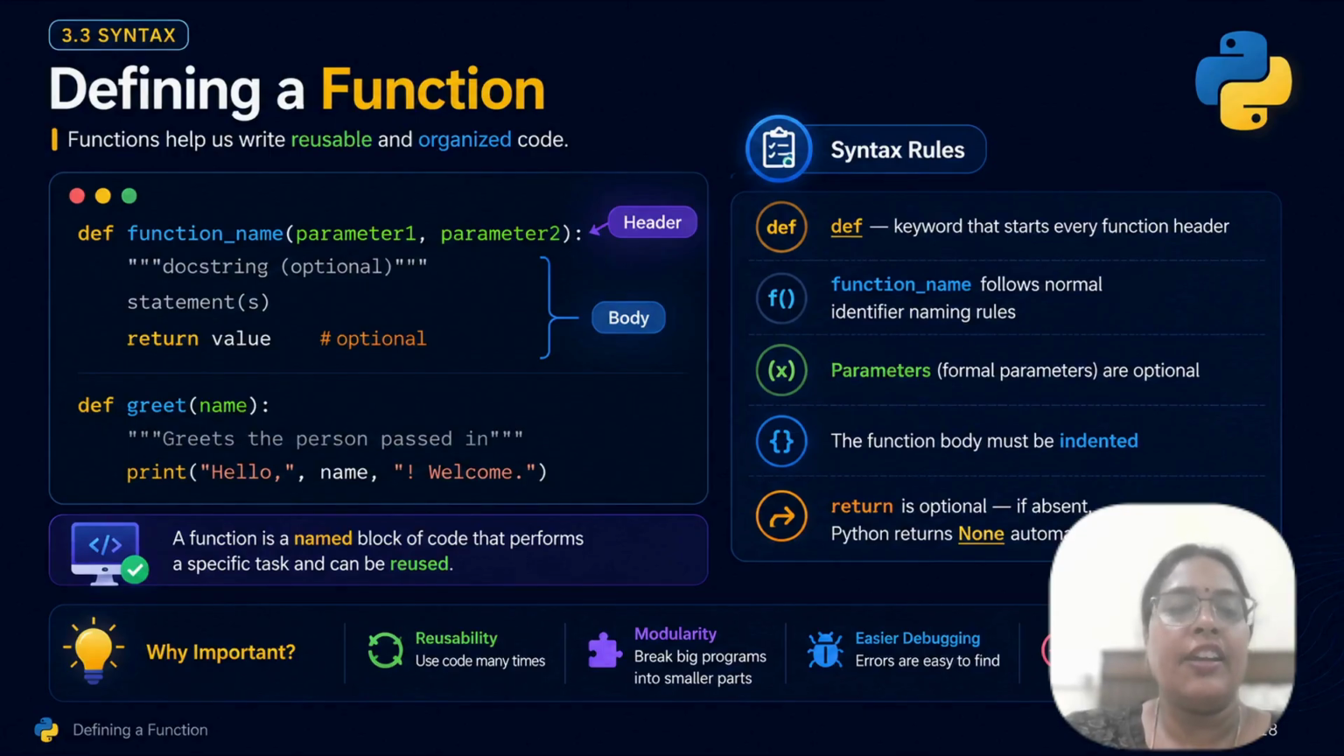Now, if I write def greet(name), I just want to greet you with your name: Hello Ravi, welcome to our channel. Isn't it personal? You just have to write def greet(name), and the docstring is nothing but if you want to explain about that particular function, you write it. It's optional. If you want to write, you can write it; otherwise, you need not. A normal print statement, which we write, I have written here.